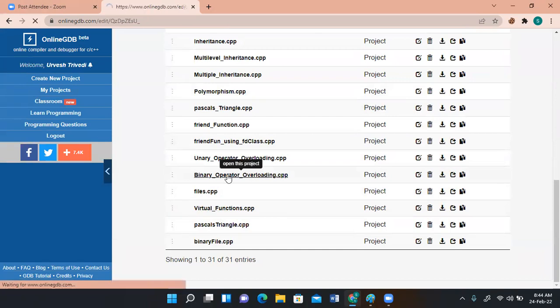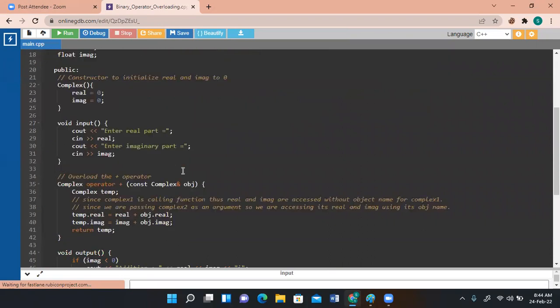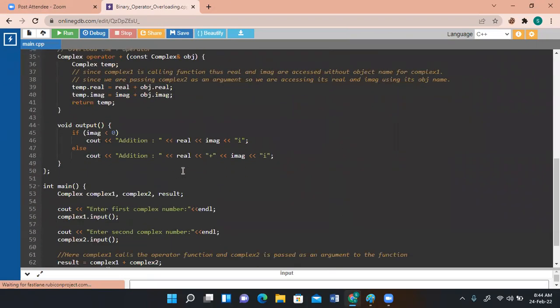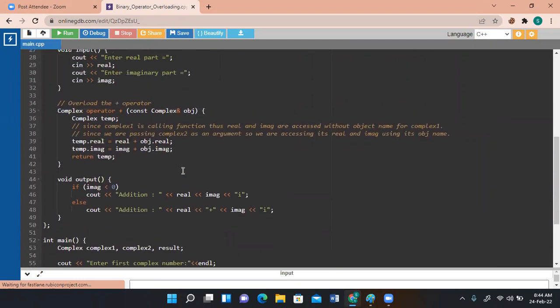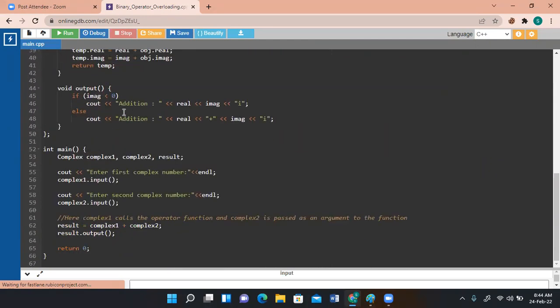binary operator overloading. Like in unary operators we were overloading unary operators, in binary operators we'll be overloading binary operators like plus, minus, whatever. Here we will see an example of plus. See complex 1, complex 2 and result. We are just storing the result inside.